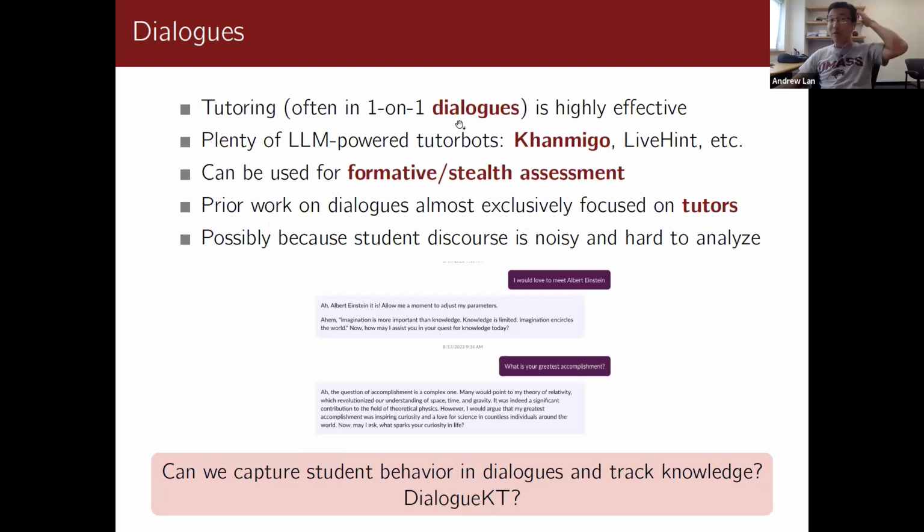Prior work has shown that tutoring, especially in the form of one-on-one dialogues, is highly effective. It has been shown to lead to improved student learning outcomes. And these days it's getting more common because there are a lot of LLM-powered tutor bots such as Khanmigo or Carnegie Learning's LiveHint. And I know Ed has that as well, right? Traditionally it's between a real human tutor and a student, but the LLM-powered tutor bots promise to chat with a lot of students 24/7 at the same time. Maybe it's good enough for scaling up human effort.